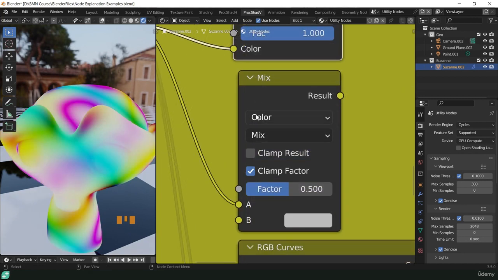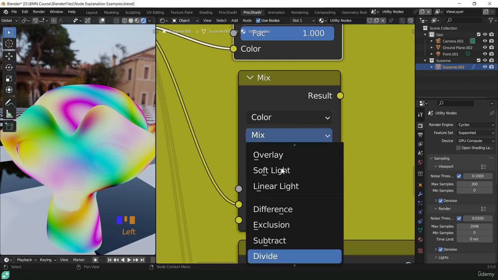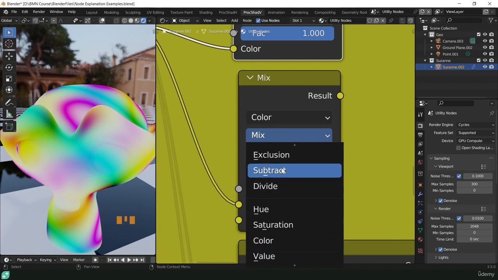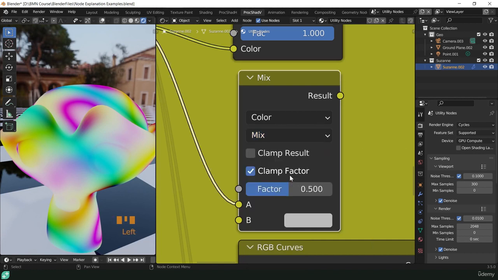So the mix node, while set to colour, is something that we'll be using quite a lot throughout this course, and as such I'm not really going to go into a lot of detail here. The only thing I want to point out really is we have a whole bunch of different options for the way we mix colour, and you can find full details of those in the Blender manual, and I definitely recommend reading up on those. The other thing I want to point out is that we can clamp results.